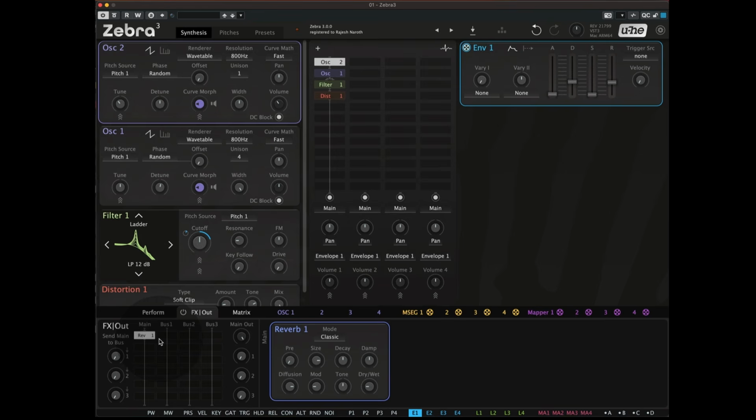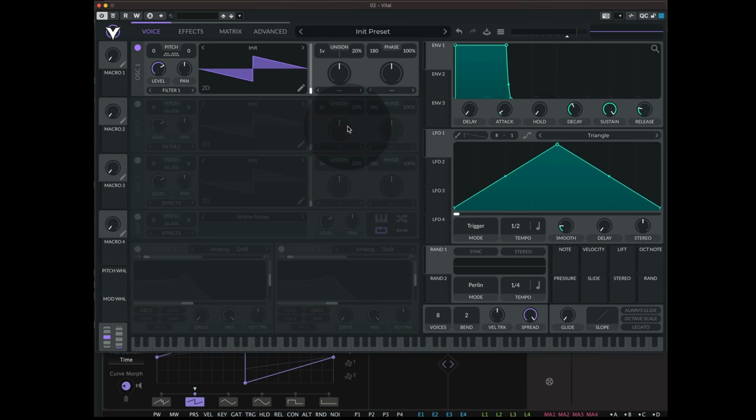So like I mentioned before, you don't need Zebra to start experimenting with sound design. There are free plugins available, really good ones, where you can start experimenting with it, okay? So one of the free plugins that's available is called Vital. Here's Vital. Like Zebra, it starts with the sawtooth wave.